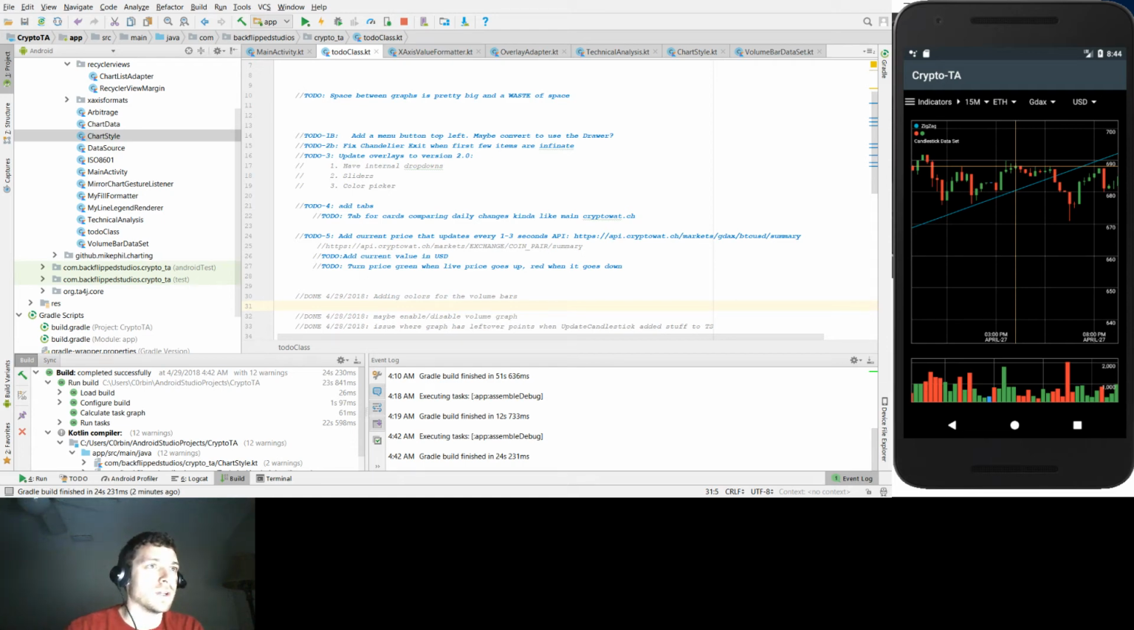That's awesome. Alright, so let's see what's the next thing on the list that we want to work on. With the space between the graphs, that took a little bit of time. Add menu button to the top left. Maybe convert to a drawer. This one was actually quite complex.